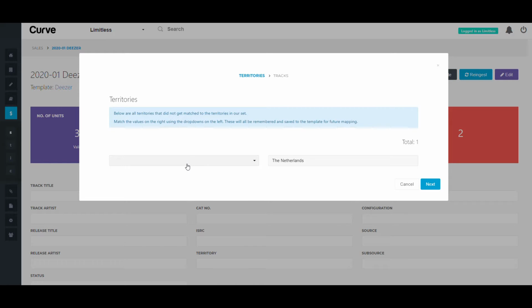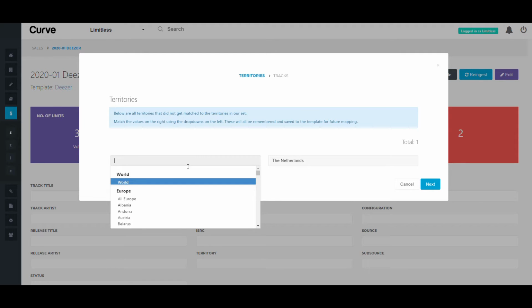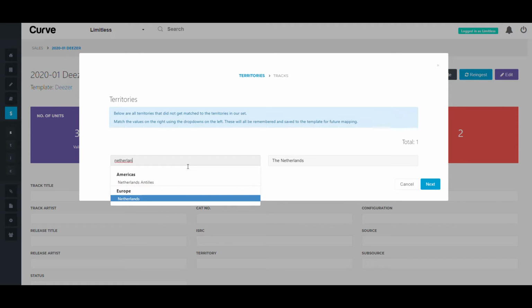We call this pop-up the mapping manager. In this mapping manager, Curve will flag any values in the sales file that do not map any of our default values on Curve. In this example, Curve doesn't recognize the territory value the Netherlands, but we know this should be mapped to the territory Netherlands, which we select like this.